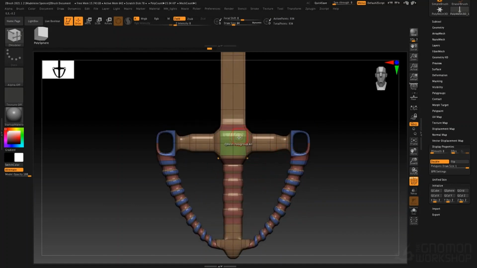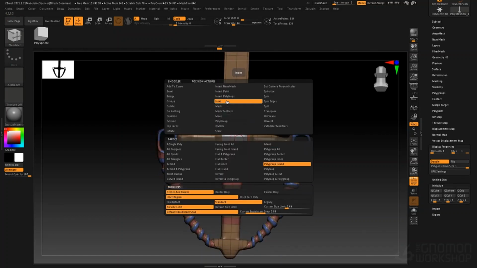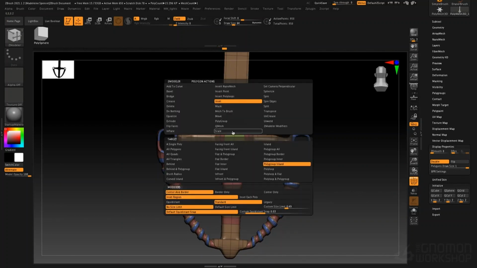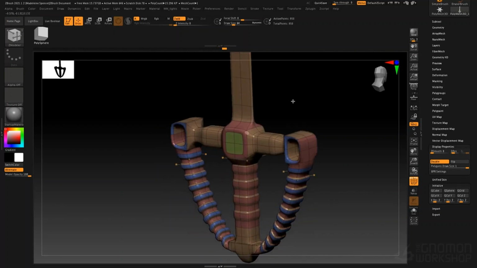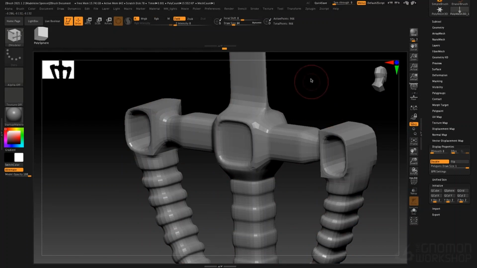So let's go ahead and alt-click these faces here and do the same on the back side, and we will inset polygroup island, and we'll just inset that in, and then we'll QMesh that in and create a little indentation here, something like that, just to add a little bit extra detail. Let's turn off frame mode.